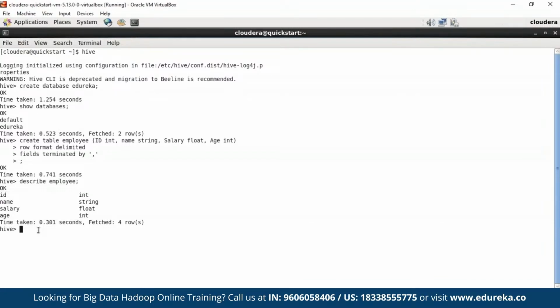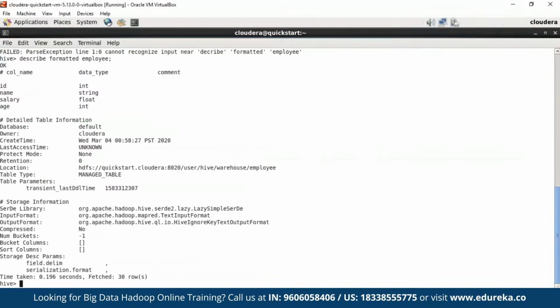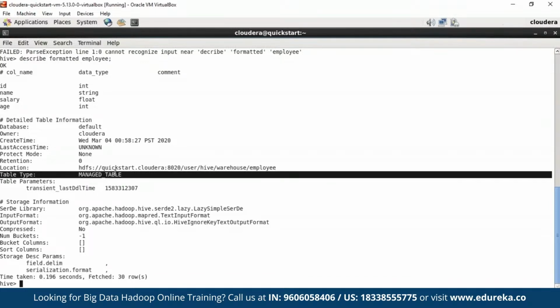Now let's move ahead and see if this particular table is an internal table or managed table, or the other type of table, which is the external table. To do that, we can just write describe formatted, table name and semicolon. There might be a small issue here. Yeah, there is a typing mistake. That is describe, I missed S. So there you go. We got it. This particular table is a managed table, as you can see here.